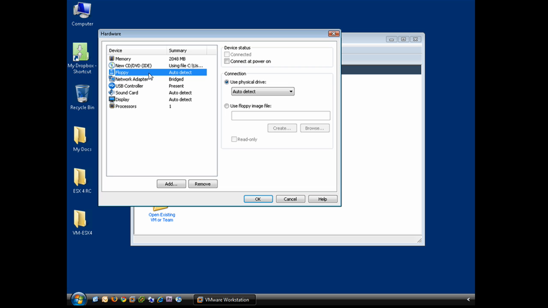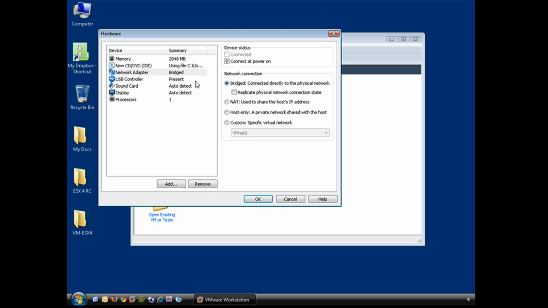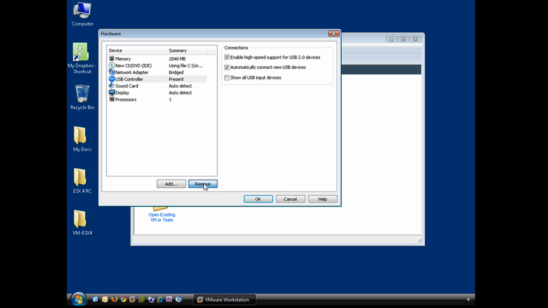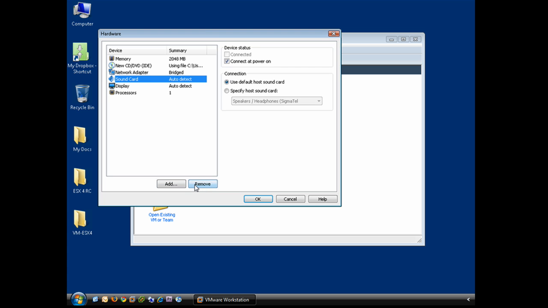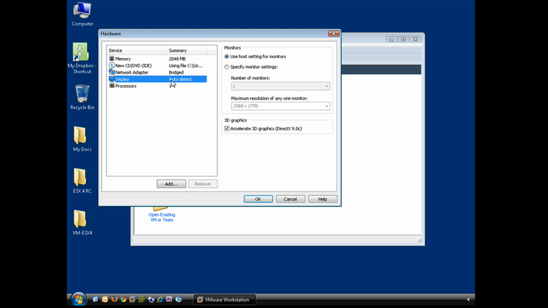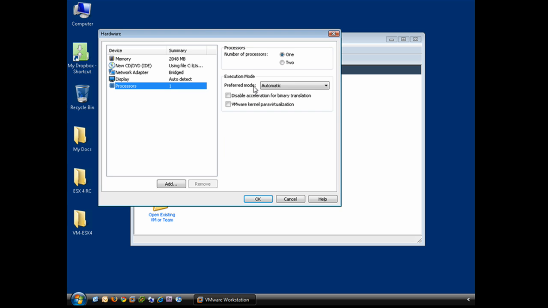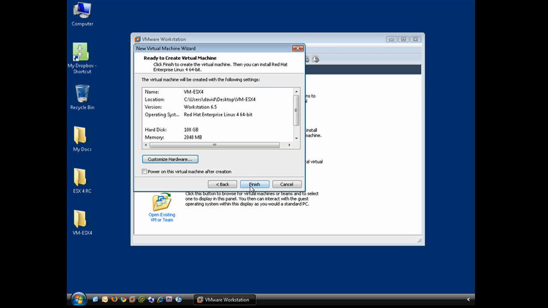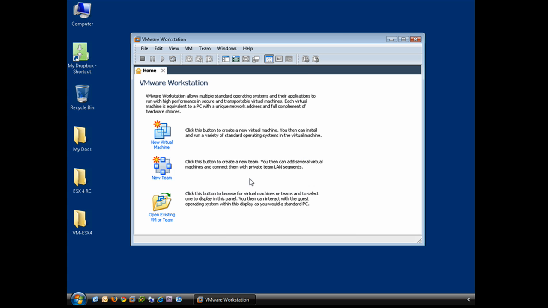All right, let's go on down here. We want to remove any extraneous hardware, so I'm going to remove the floppy disk adapter, the USB adapter, and the sound card. On the display, I want to disable the Accelerate 3D graphics. We're not going to need that. And then on processors, I want to set the execution mode to Intel VT or AMD V. I'll say OK there. I'll say Finish. And we're done creating the virtual machine.